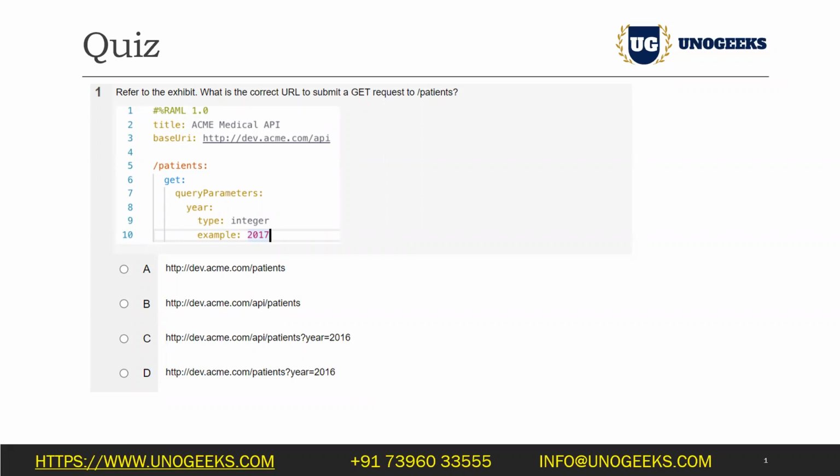So yeah, we'll see this question. It asks, what is the correct URL to submit a GET request for patients? A simple question. It has given a RAML spec: RAML 1.0, where the title is whatever you can give. I think the answer is C, right? Answer C. So why answer C? That's what I just want to know.